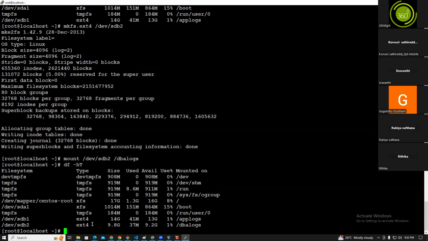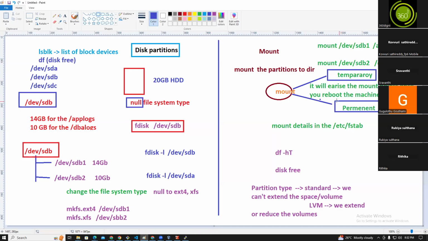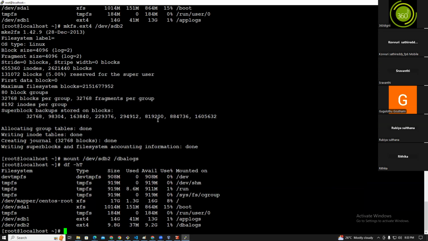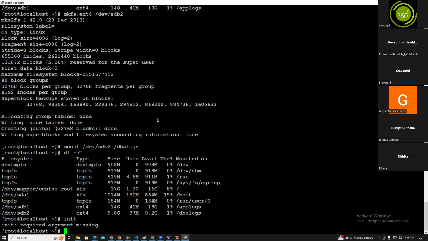/dev/sdb1 is mounted with file system ext4, the size is 14 GB, used 14M, so 13 GB is free, used 1%. sdb2, ext4, 9.8 GB, 37M used, 9.2 GB available, 0% used. Guys, now you understood? This is a temporary mount. A temporary mount will erase the mount points once you reboot the machine. So I am running init 0.